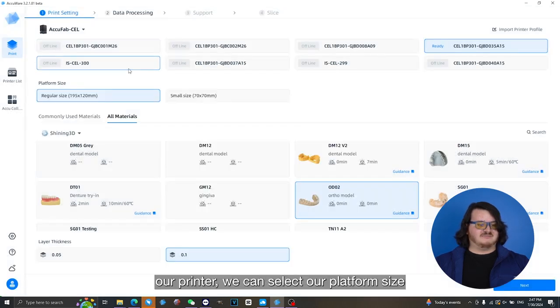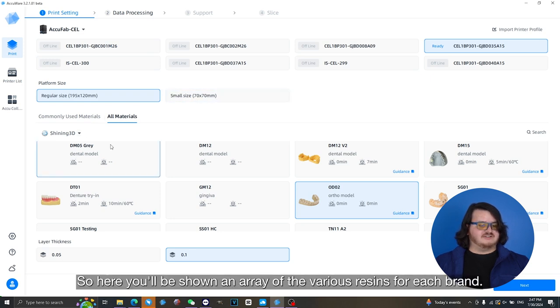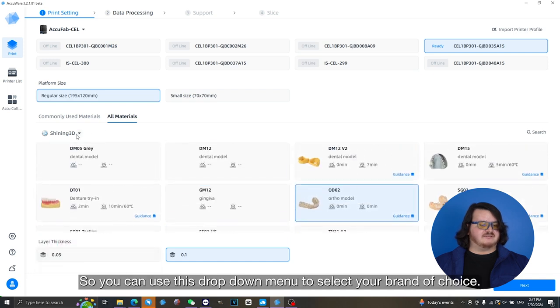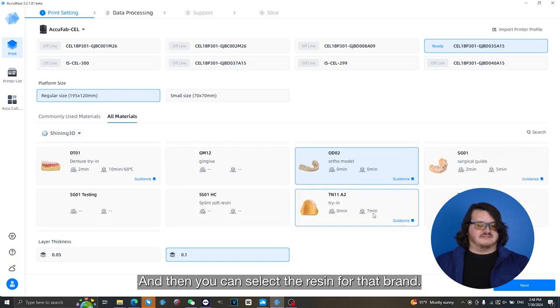Once we've selected our printer, we can select our platform size, and then we can move to the Materials tab. So here you'll be shown an array of the various resins for each brand, so you can use this drop-down menu to select your brand of choice, and then you can select the resin for that brand.